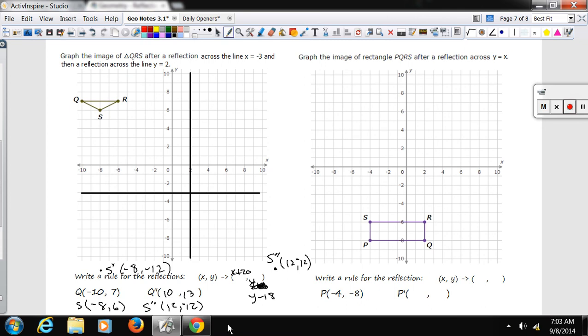Okay, so now we can change our Q. If we go down 18 from 7, it's going to put us at -11, and that is where our Q double prime would be. We'd be over 10, down 13. So yeah, that would make our triangle. So this would be Q double prime. And we could find T or R double prime by doing the same thing. We could add 20 and subtract 18.